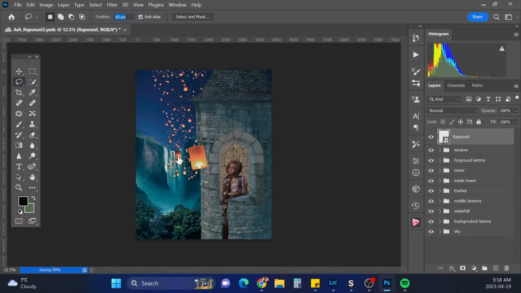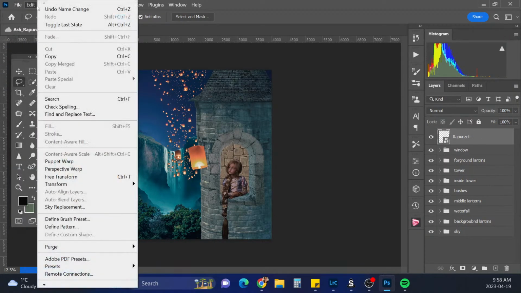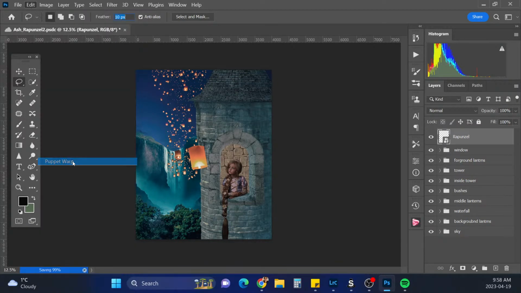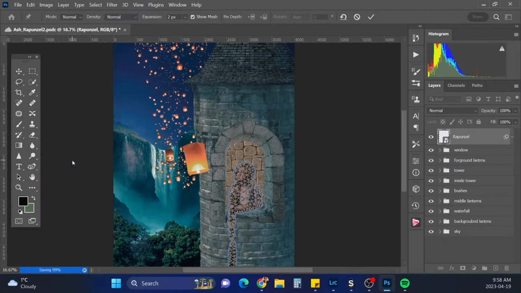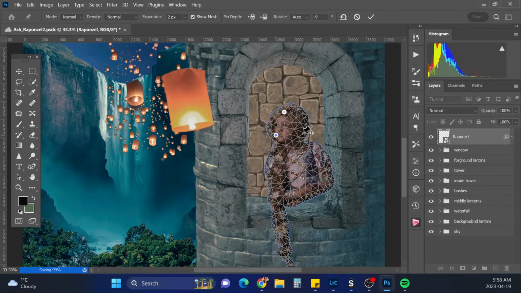Okay, so I do have a lot of work to do on these lanterns, but we will work on those later. I think I want to get her hair done. So what we're going to do is we're actually going to use the puppet warp on her, and we want to keep her head and arms and this upper part of her body. We want it to stay the same, so we're just going to click a bunch of these.